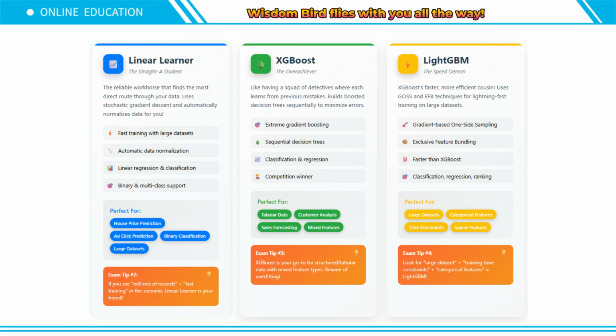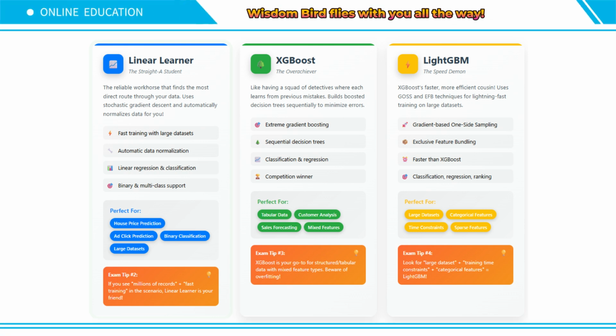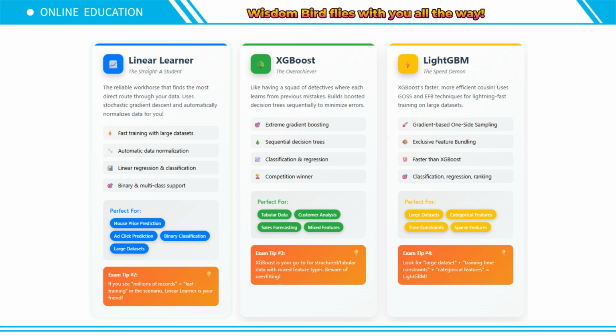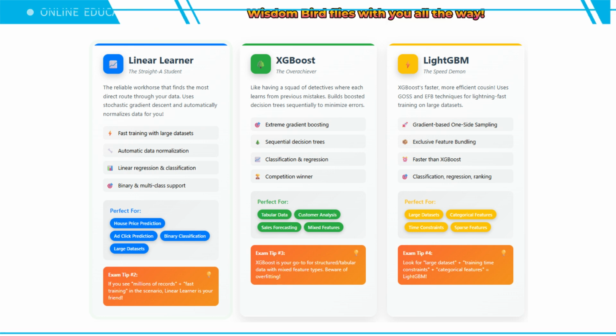Real-world example. An e-commerce company wants to predict if a customer will click on an ad based on their browsing history. Linear learner can process millions of customer interactions quickly and efficiently.